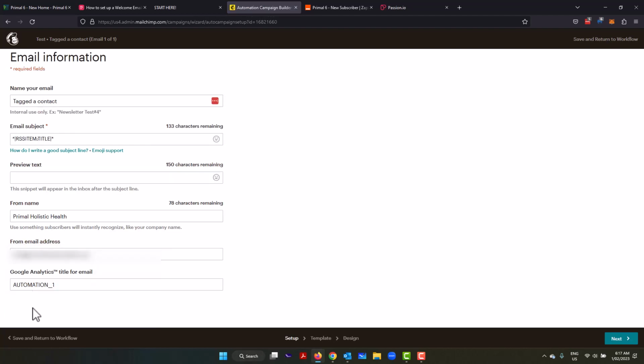Now, these things here, name your email, same thing again. I'm just going to call it Primal 6 or whatever you want to call it. Email subject. I want to get rid of this RSS suggested one, and then you need to keep it short and snappy. Put in what you want to put. I put welcome to the tribe. And preview text, I've even used the preview text as well. This is like the first thing that you see under the subject line within an email.